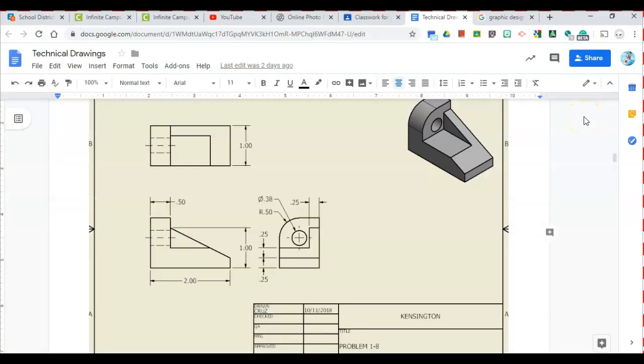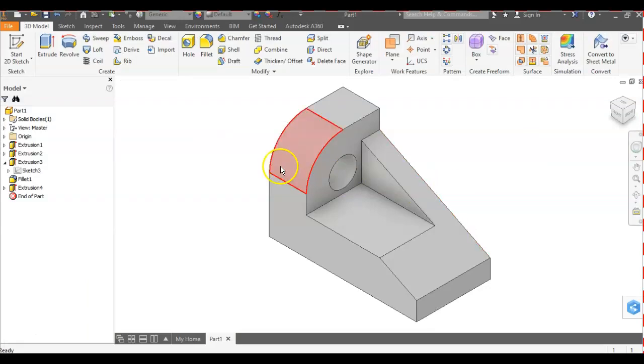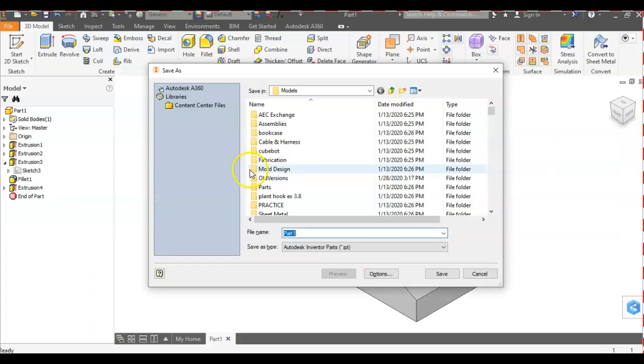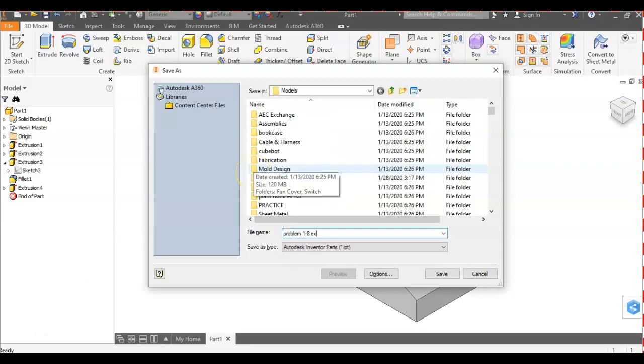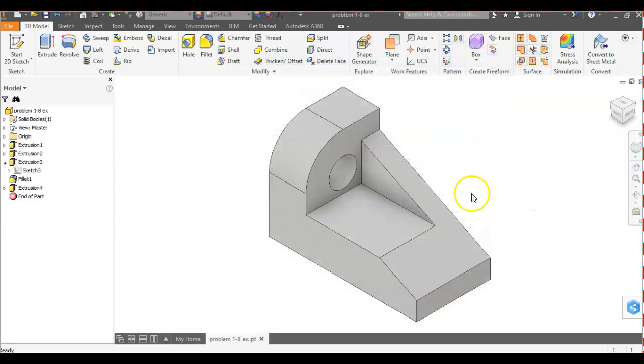And I'm pretty sure that, alright, so the 3D model is done. We're going to save that as problem 1-8, and we're going to start the, put EX for example for me, because I already made it. We're going to start the technical drawing now.